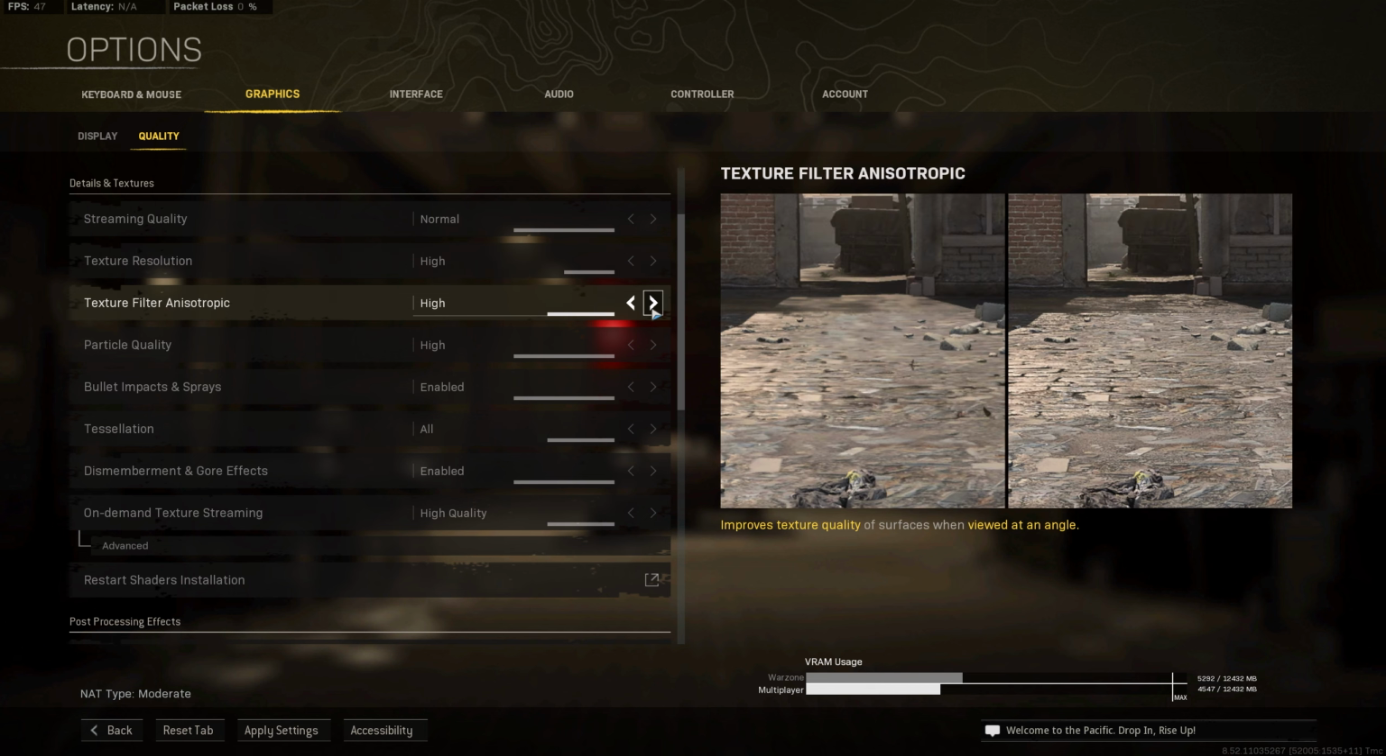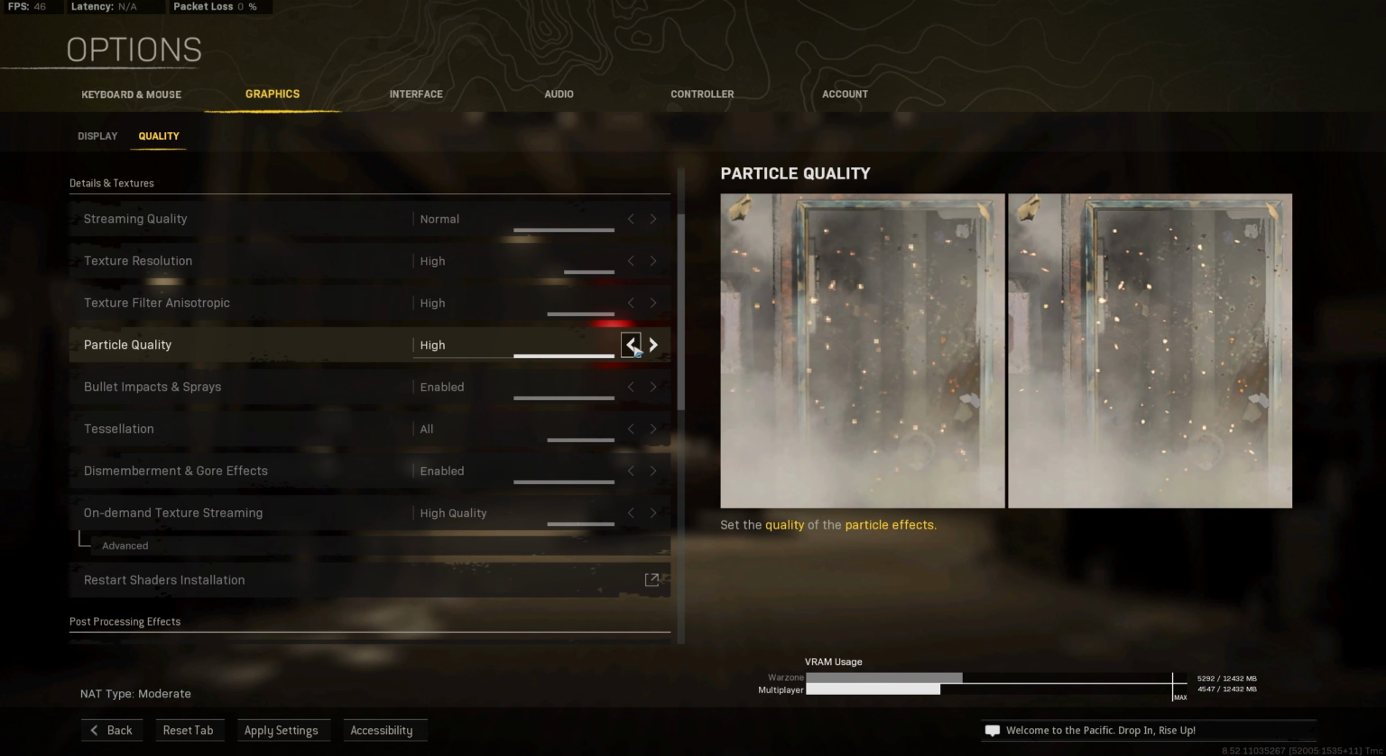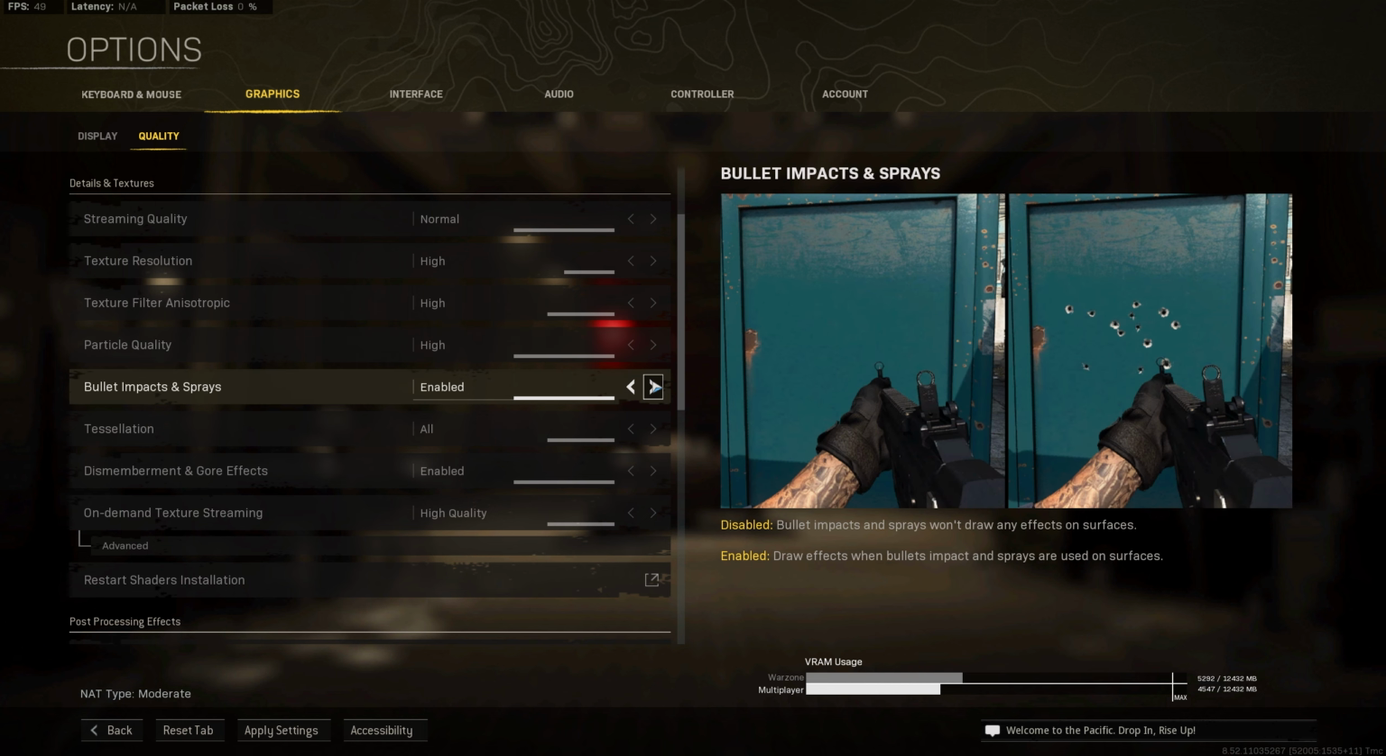Texture filtering anisotropic has no effect on FPS in game, though it does have quite a staggering difference in detail in game. Particle quality is of course something I'd usually have set to high, as I don't like these blocky artifacts that you may see in this image here, and of course will only result in periodic FPS drops whenever things are happening, rather than permanent FPS drops.